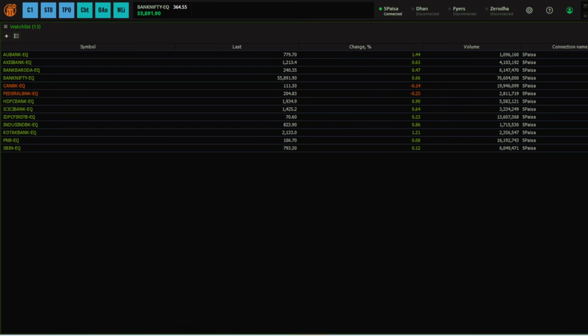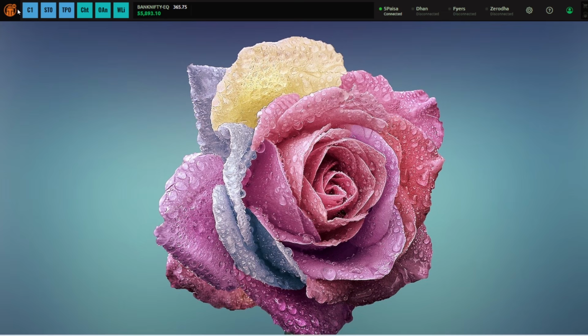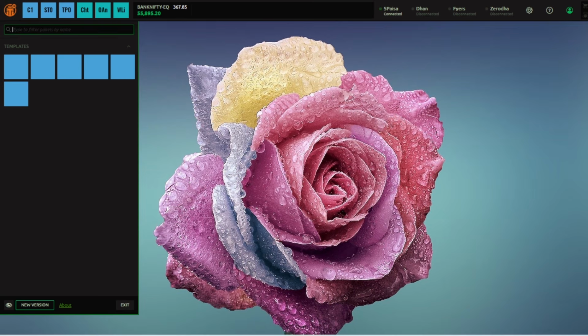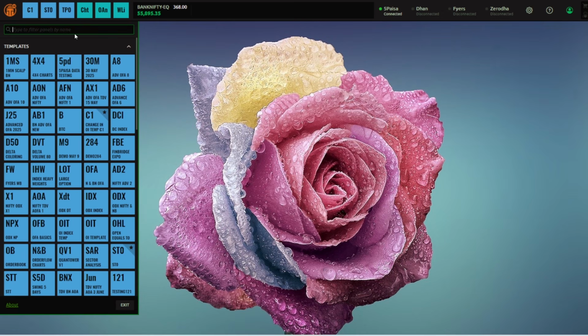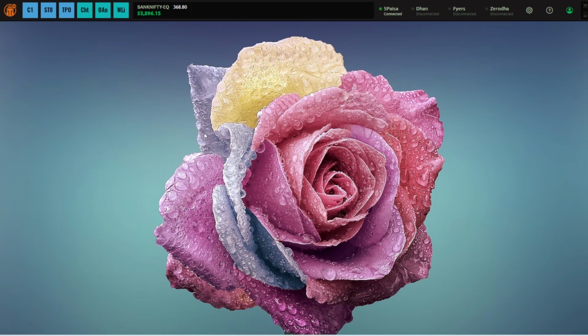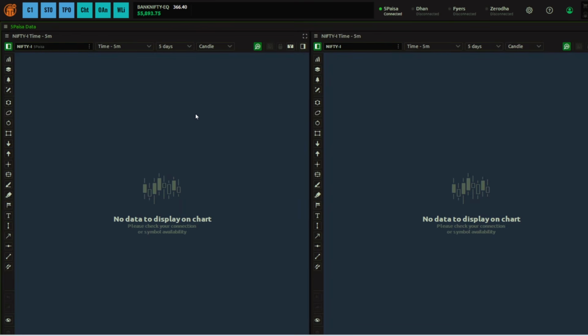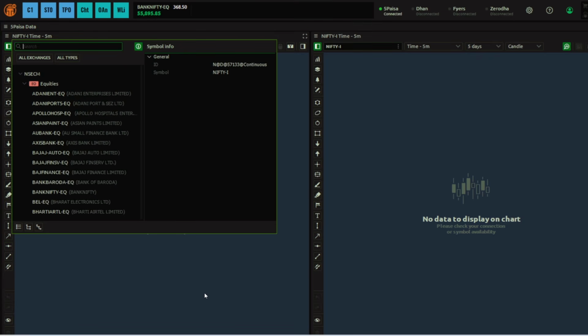Now, the last thing I want to talk about is the pre-saved templates. Let's say you are using Quantower already and you have a template which is already saved before, and now you have connected to any other broker, and you were using a different broker or a different connection before. Now here what happens is, when you connect a different broker, you need to change the symbol again.